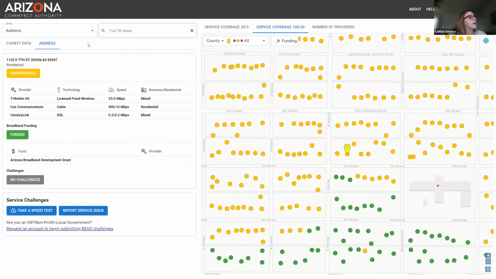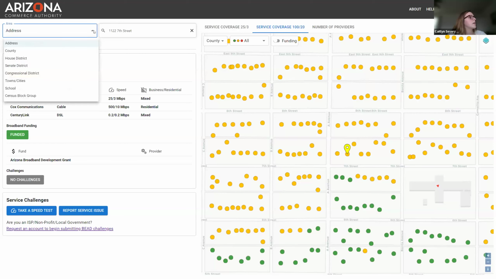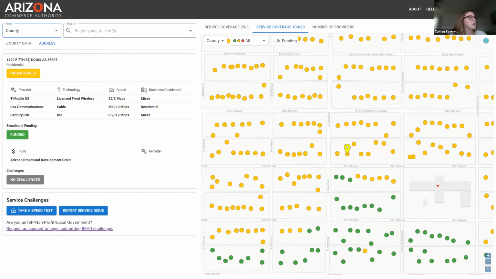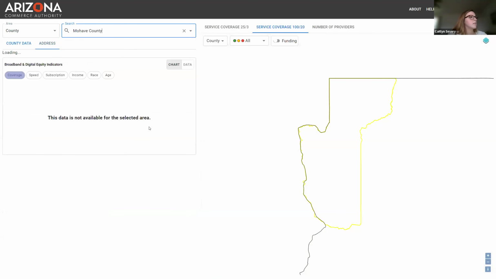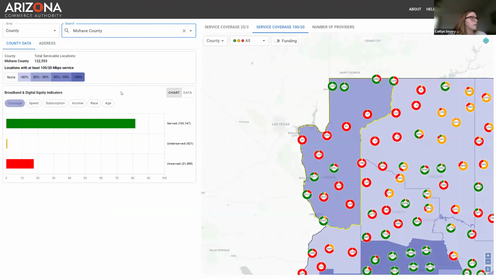You can also search by other than address. You can search by county, House district, Senate district, congressional district, town, city, school, or census block group. To search by census block group, you can use the census block group ID. All others, you can search by their name. So for county, I'm going to start entering a county here. We have Mojave County, and it will automatically zoom to that county. It will also automatically update these broadband and digital equity indicators for that county.